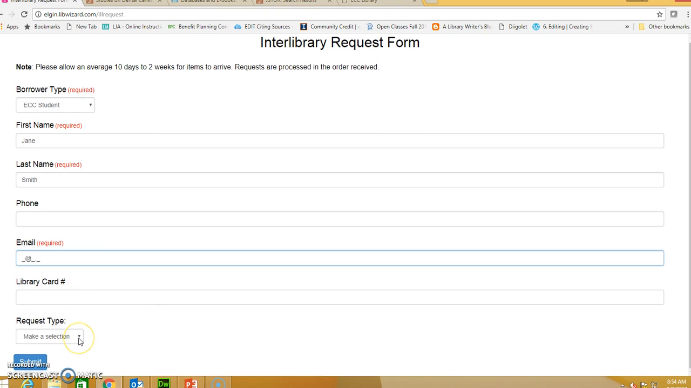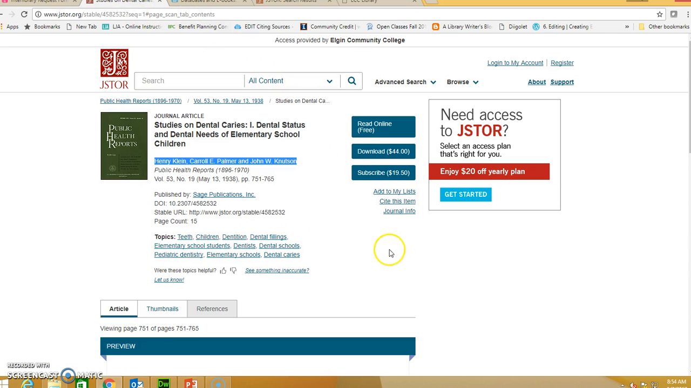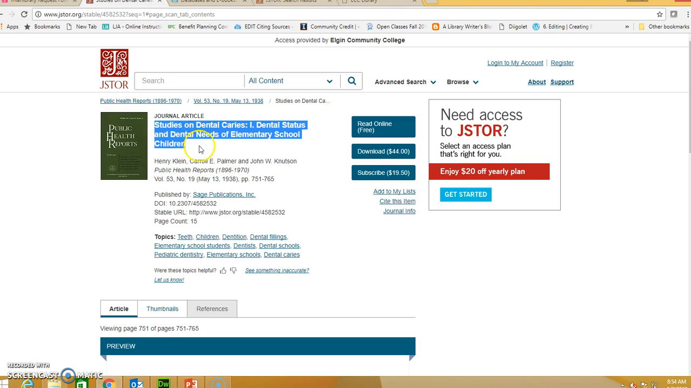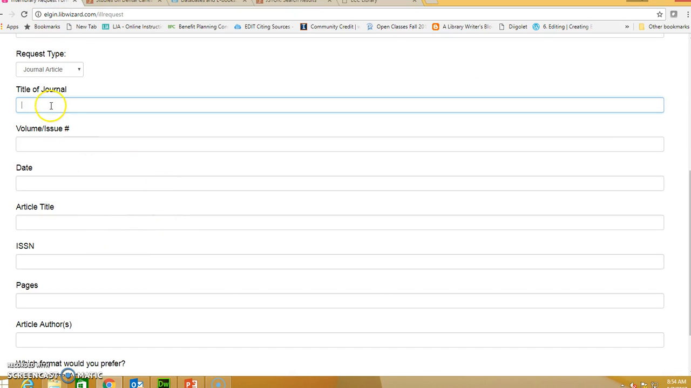Then it's going to ask me for the request type. Based on the type of source I need, like I'm looking for a journal article, you may be looking for a book or a DVD, it will ask me additional questions. So I put in journal article, and now it's asking me for the title of the journal. This can be confusing for some students. If you look back at our form, a lot of students think the journal title is right here, but that's actually the article title. What we need is the title of the journal the article is found in. In this case, it's Public Health Reports, 1896 to 1970. So I'm going to copy that, go back to my request form, and paste that in.